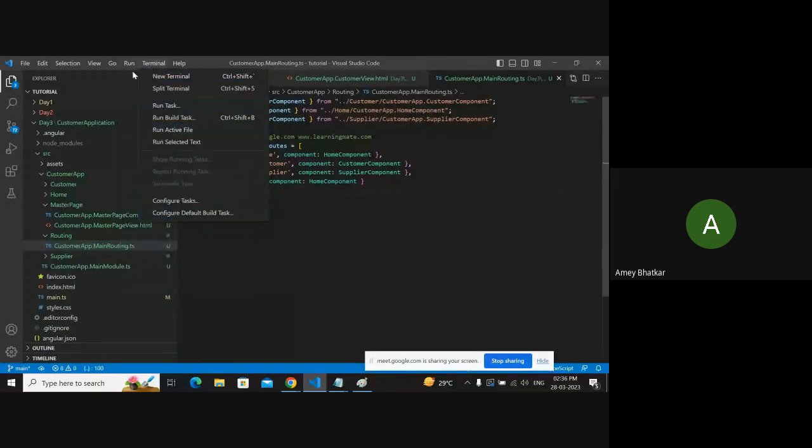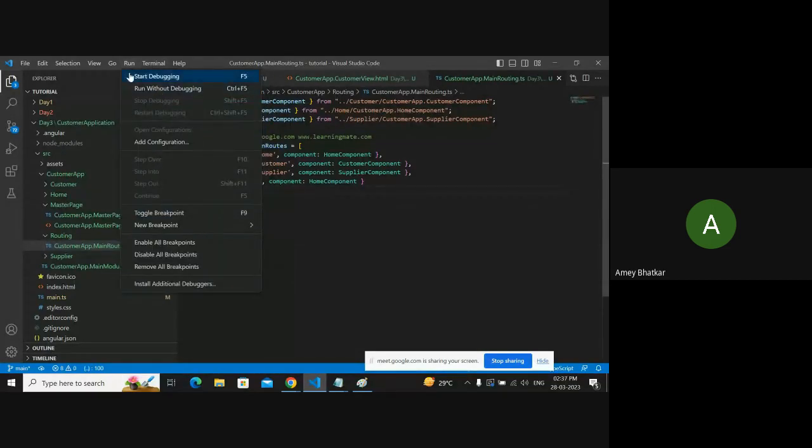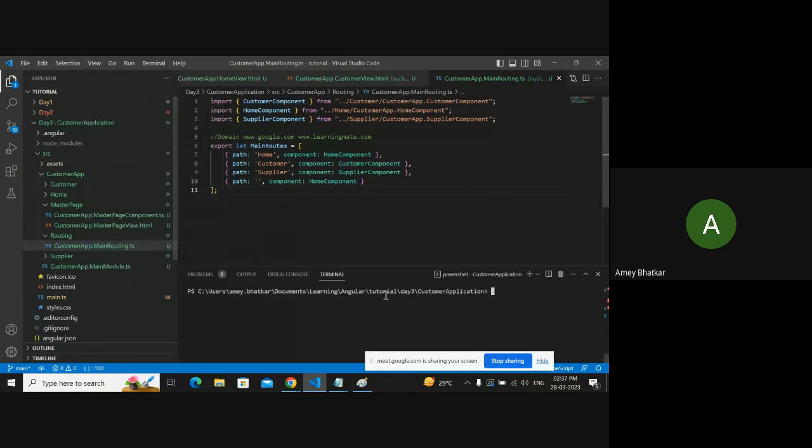Let's try. View terminal. And let's say then. Don't think it should give any kind of error. Let's see.